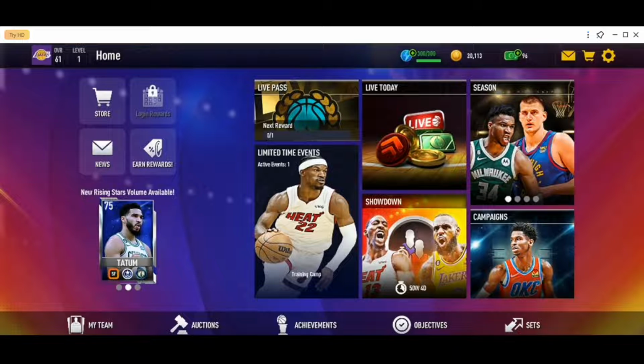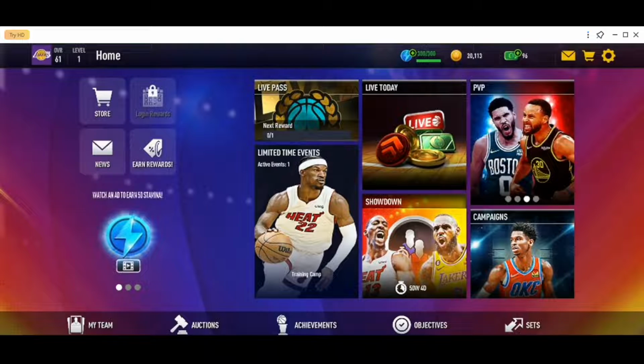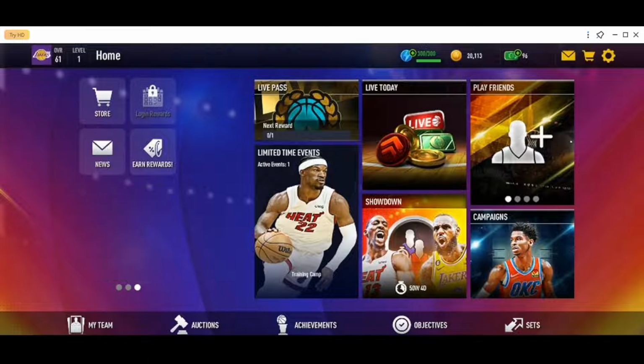As you can see guys, I'm right now in NBA Live Mobile on my phone. So right here, you're gonna find the Live Pass, Live Today, PvP, limited time events, showdown, and lastly campaigns. In the bottom, you're going to find my team, auction, achievements, objectives, and sets.